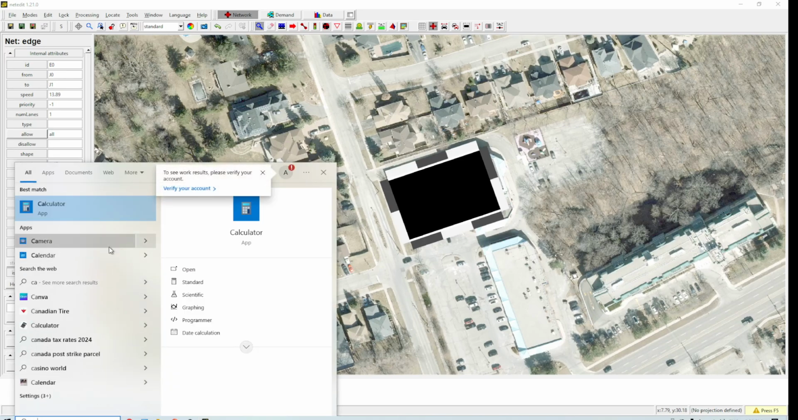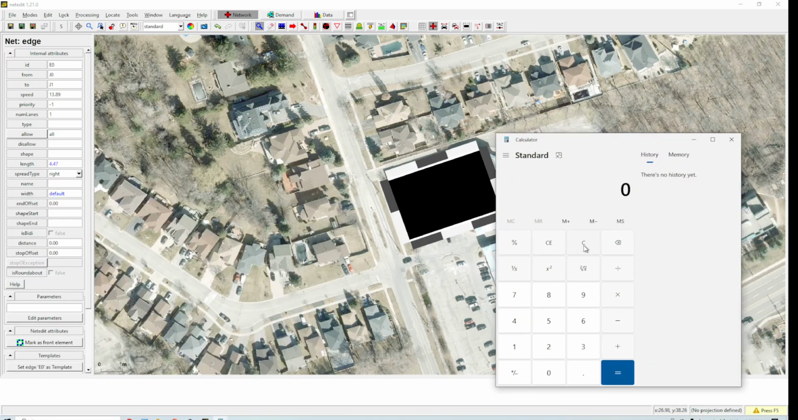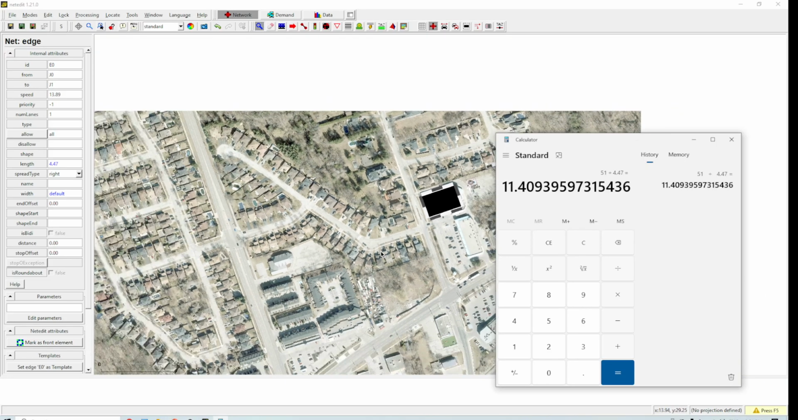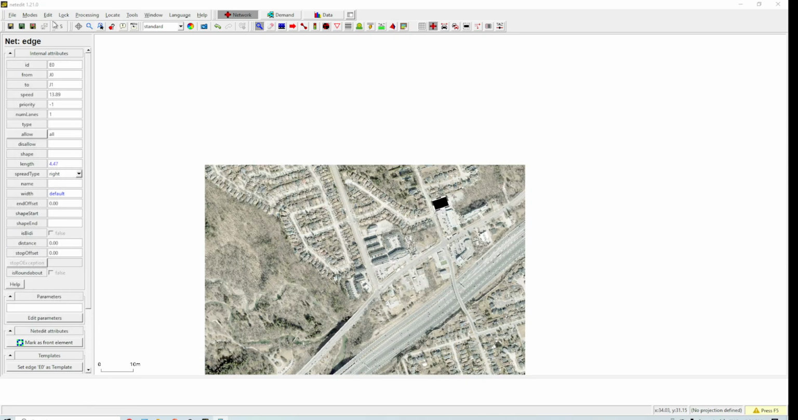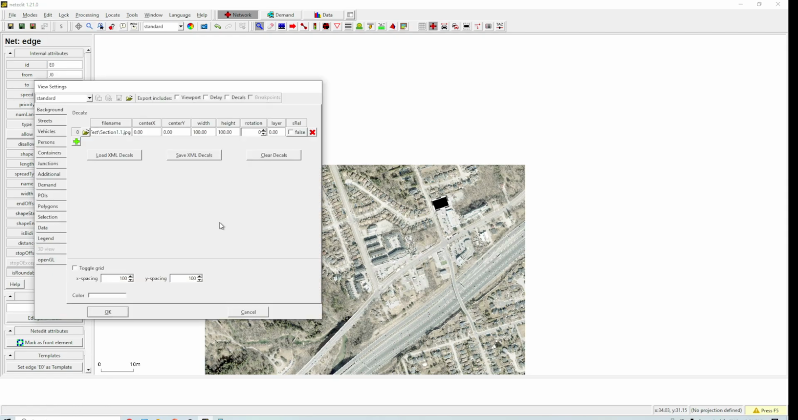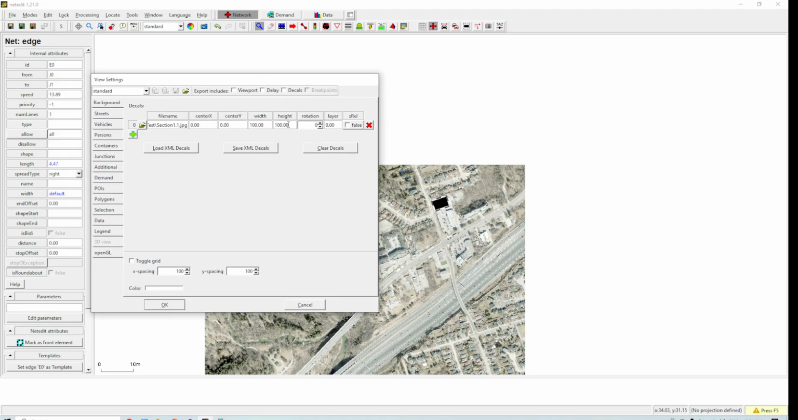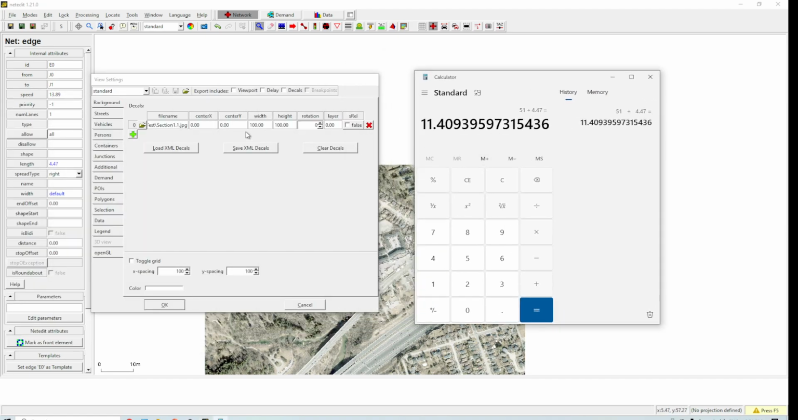4.47, right? So open calculator, and that was 51, and now it is 4.47. So it's almost 11.4 times bigger than the real world. So we need to multiply the dimensions by this number. Go to the edit again, edit visualizations, and now here there are a width and height. Both of them are 100, right?